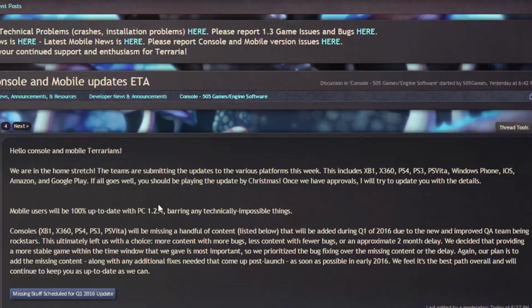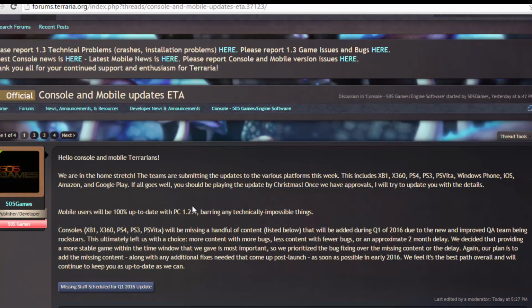Hello, console and mobile Terrarians. We are in the home stretch. The team's submitting the updates on various platforms this week. This includes Xbox One, 360, PS3, PS4, PS Vita, Windows Phone, iOS, Amazon, and Google Play. If it all goes well, we should be playing the update by Christmas. So that'll be epic. So I'm hoping it'll be out very, very soon. And 505 Games is going to try and update us with the details close to the date.